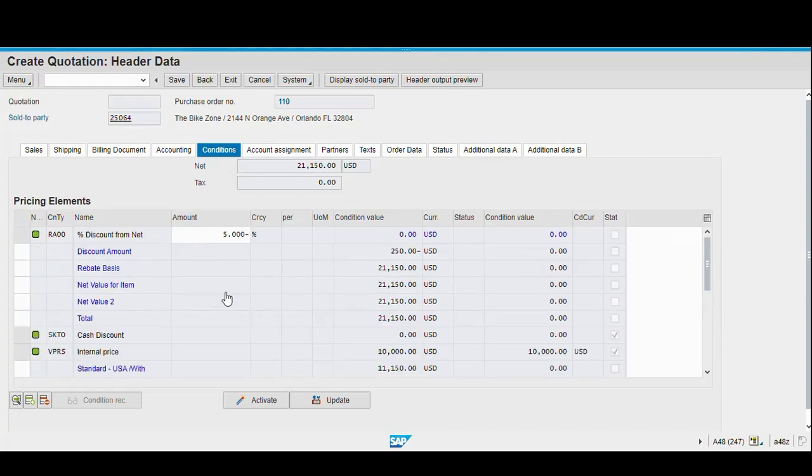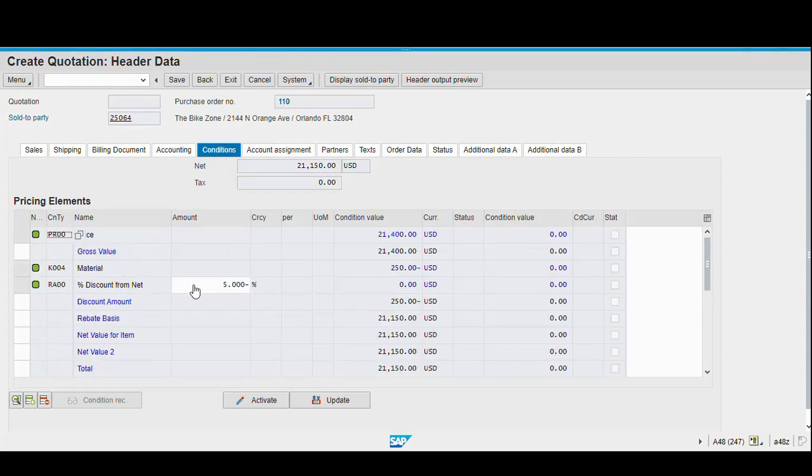Okay, now let's see where this discount goes. You can find the discount over here, and the value becomes 21,150. After changing, if you see, it was this amount before, and still this is this amount. So where is the 5%? Because we did not activate this discount.